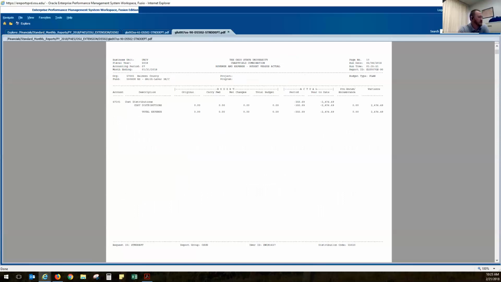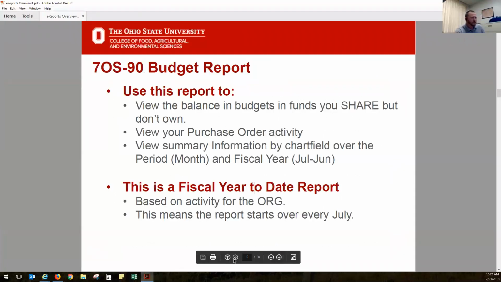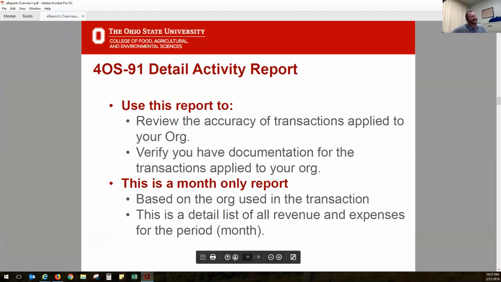So let's take a look at our next type of report here, which is the most fun report, the 4OS 91 Detail Activity Summary. So this one has, just like the name implies, detail for every transaction that's hit that month. So you use this report to review the accuracy of the transactions that have hit your org. And then also, as part of the reconciliation process, you verify that you have the documentation for those transactions. And this is a month-only report, so it doesn't show any historical data, doesn't show any year-to-date data. It just shows transactions that hit in this month.